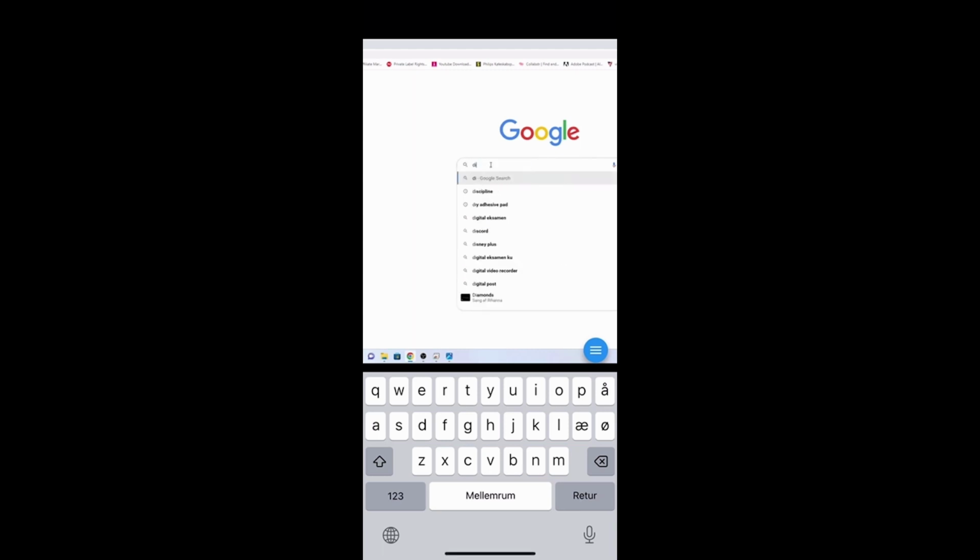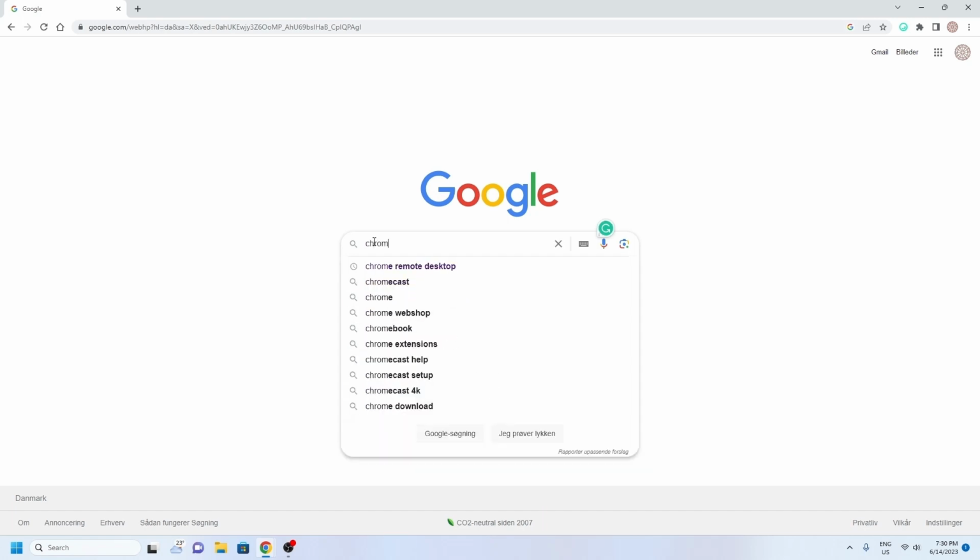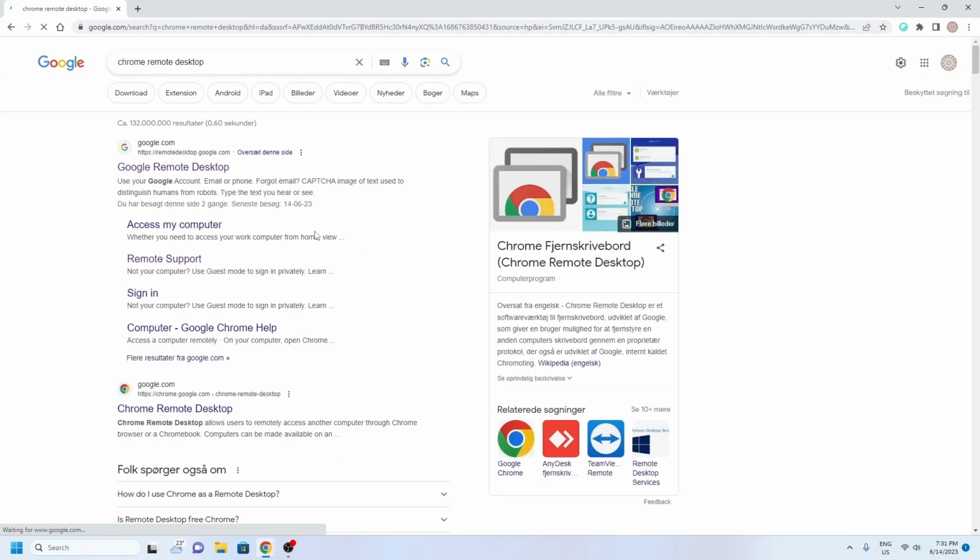Let me show you how to control your PC remotely from your smartphone, or from another PC or laptop. Start by going to Google and search for Chrome Remote Desktop. Click on the first link.